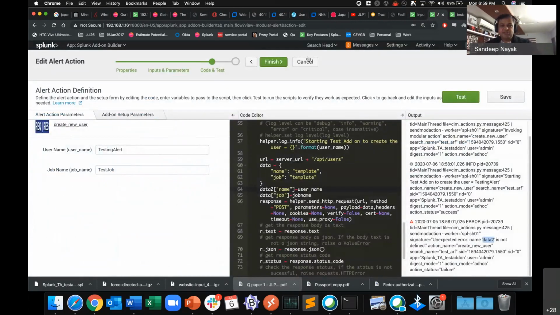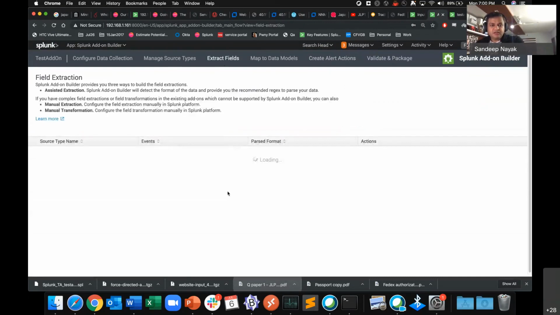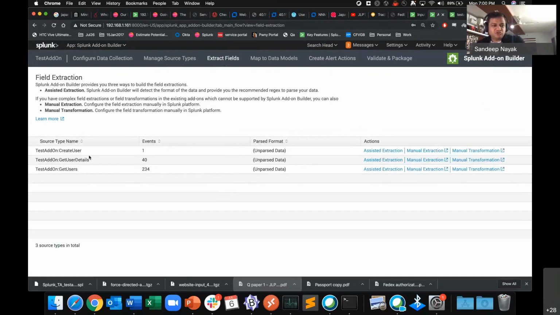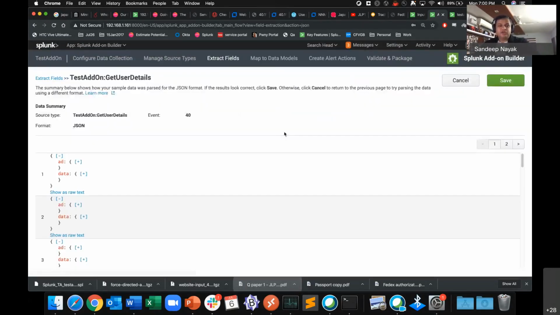But the other things that you can actually do over here in the add-on builder is you can also do things like extract fields. So let's say some data has already come in, right? So it shows you that get user details has 40 events come in already. You can choose whether you want to do manual extraction, assisted extraction, or manual transformation. So I'll choose assisted extraction. It has automatically recognized it's a JSON, but otherwise, it will show you what kind of structure it is and things like that. And then here you can do your extraction.